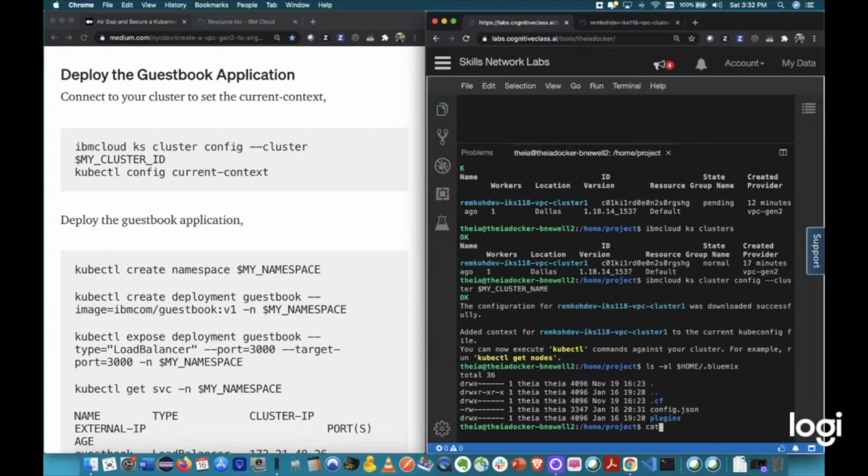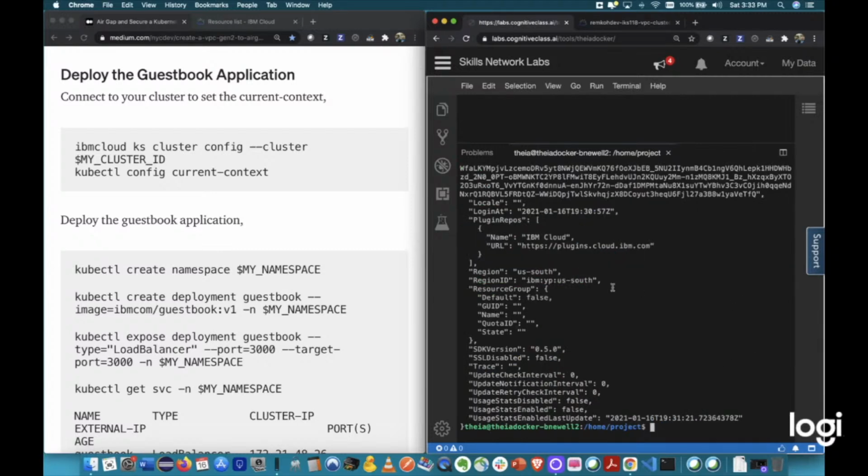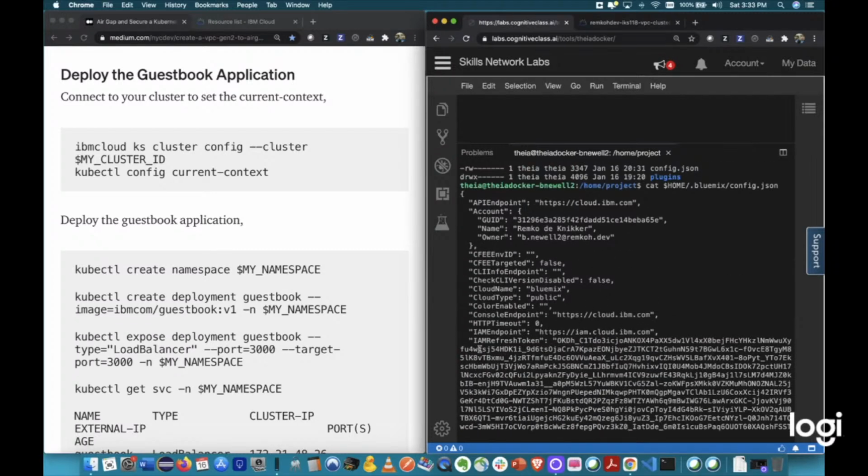And if I do a cat of the home directory .bluemix config.json, this is what it downloaded. Basically, you see here some IAM tokens. This is the authentication method on Kubernetes clusters.